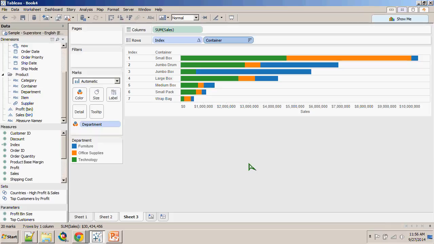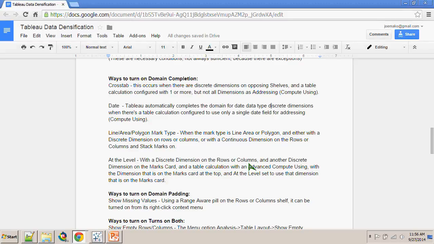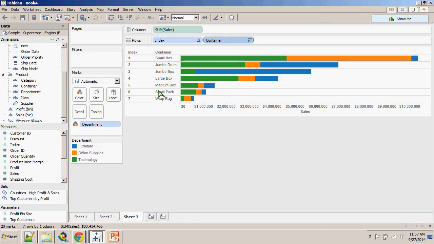Okay. So that basically covers the first idea of this crosstab completion and when does it turn on and off and the exceptions to it in relation to table calculations. Next one is dates. So Tableau will automatically complete the domain for date data type discrete dimensions when the table calculation is configured to use that date data type dimension as the addressing or the compute using.